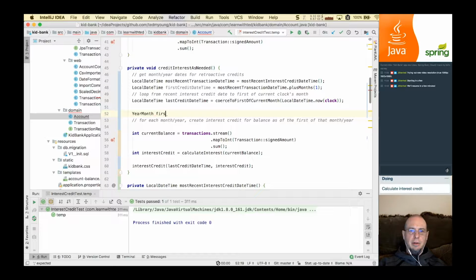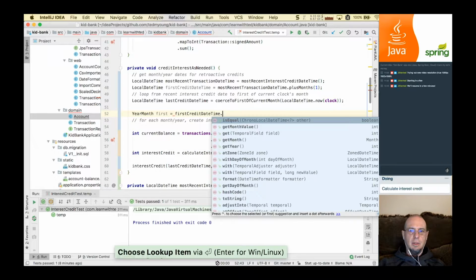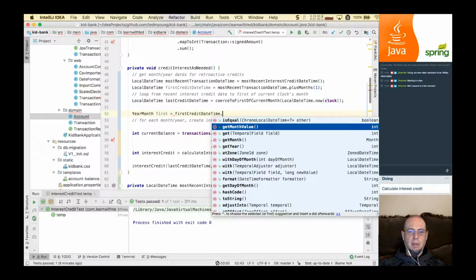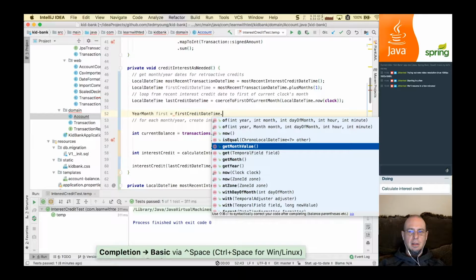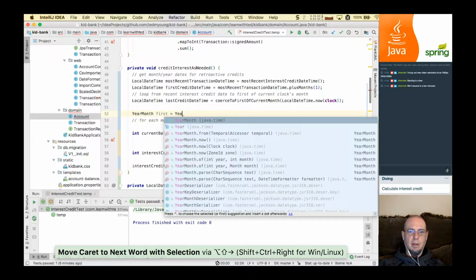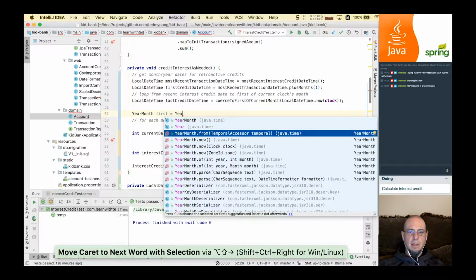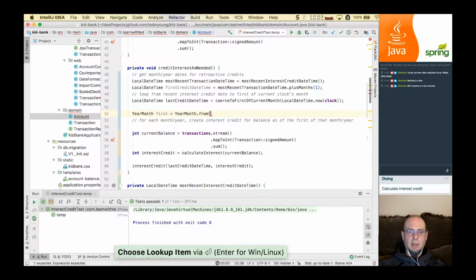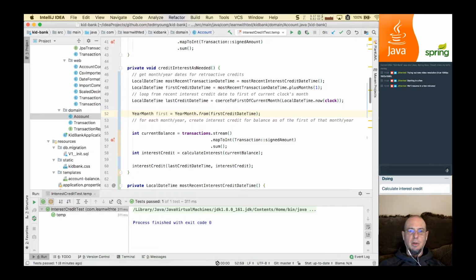So first, let's say first credit date time. Is there a way to just get the month value? Is there a way to convert, let's say, year, month? Yeah, so we can get that from the first credit date time. Does that help us though? Because what we want to do is generate a series of these.